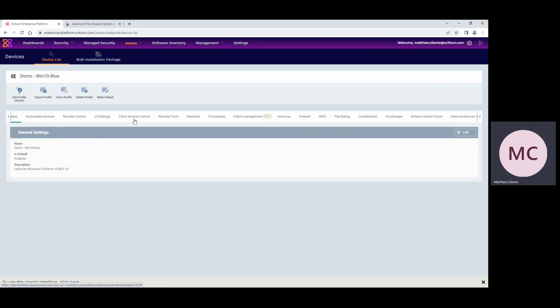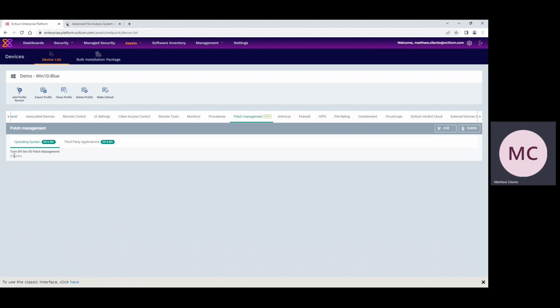For each item in here, I can actually just take a look at each piece. So here's patch management. I have the ability to turn on or off the third party and the operating system. I just make my changes, press save, and it immediately applies to all of the endpoints.